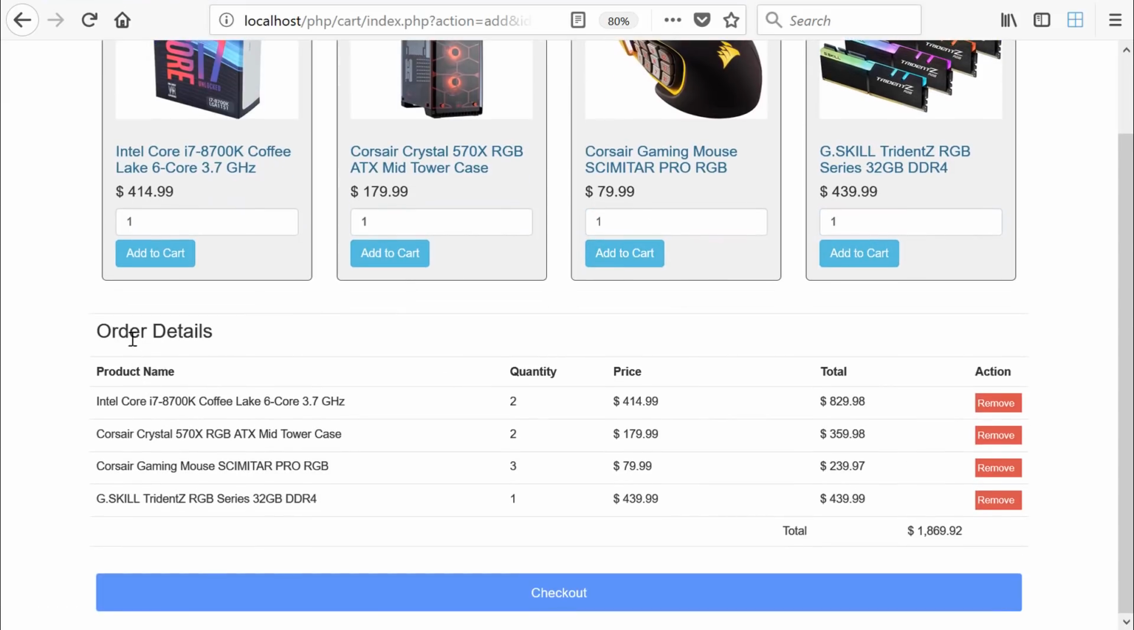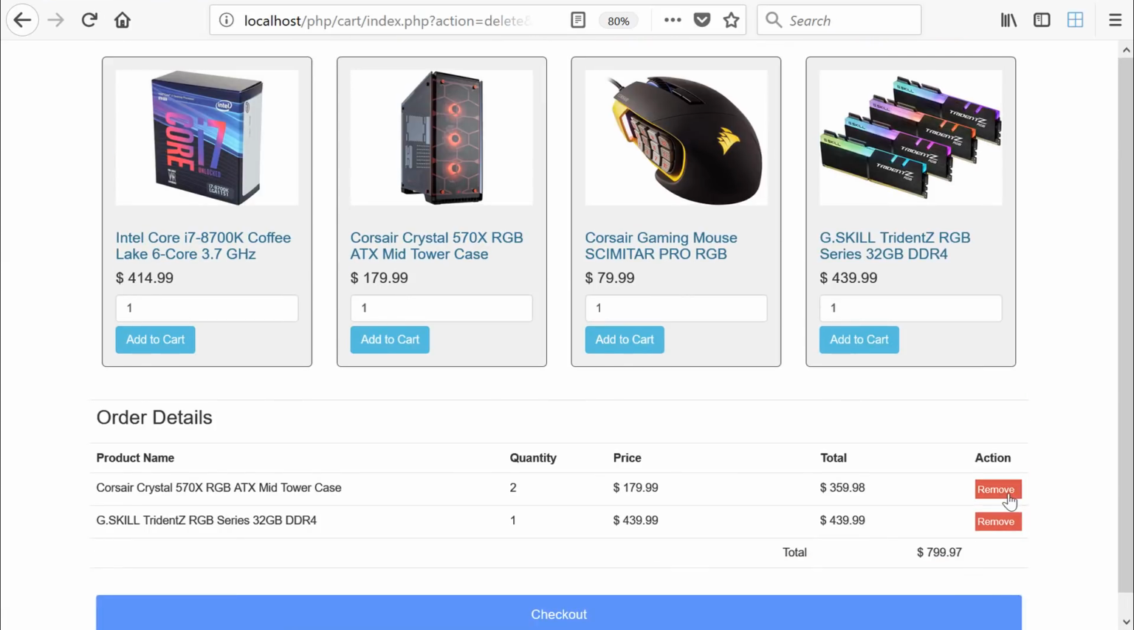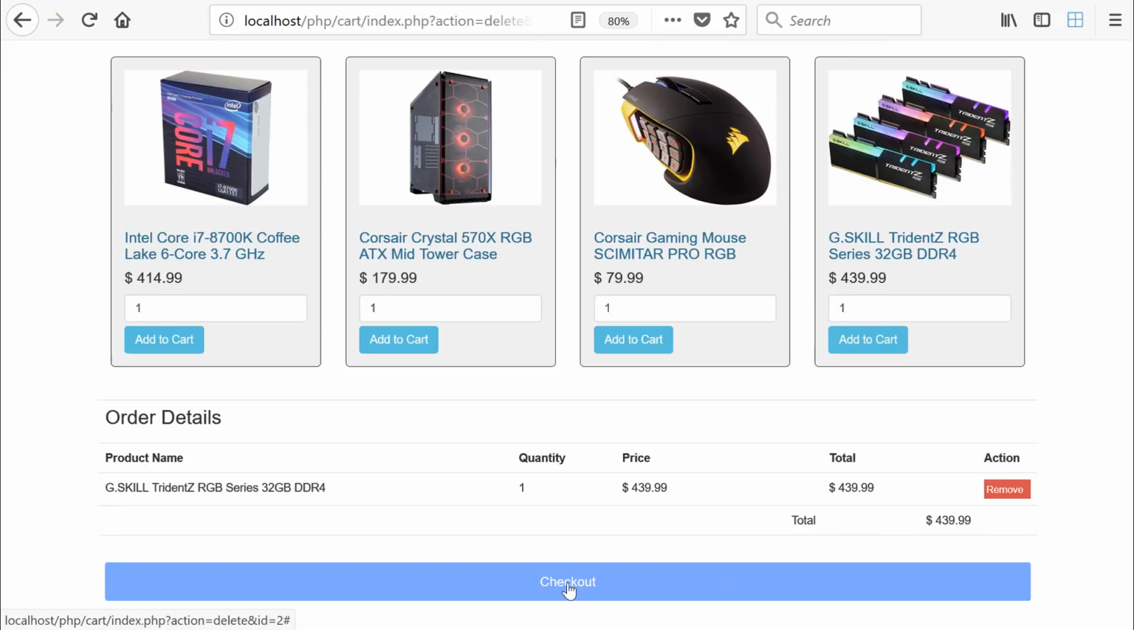Down here we're going to display order details with a product name, quantity, price, and the total for each individual product, as well as the grand total for all the products combined that are in our shopping cart. We can also remove products from the shopping cart by pressing the remove button, and down here at the bottom we're going to display the checkout button.